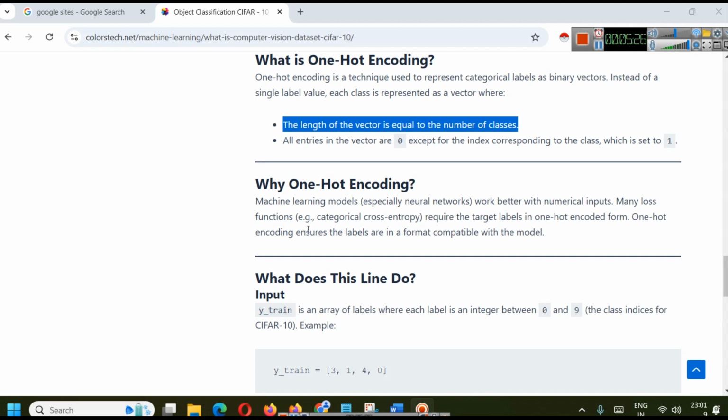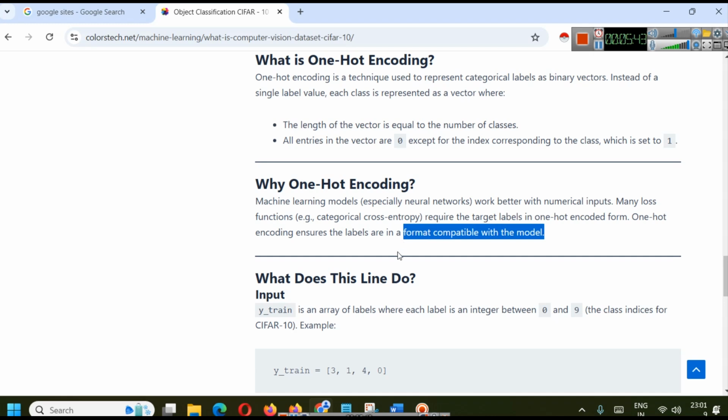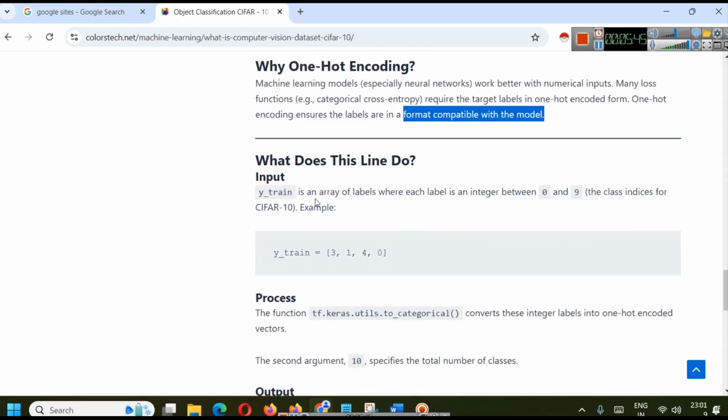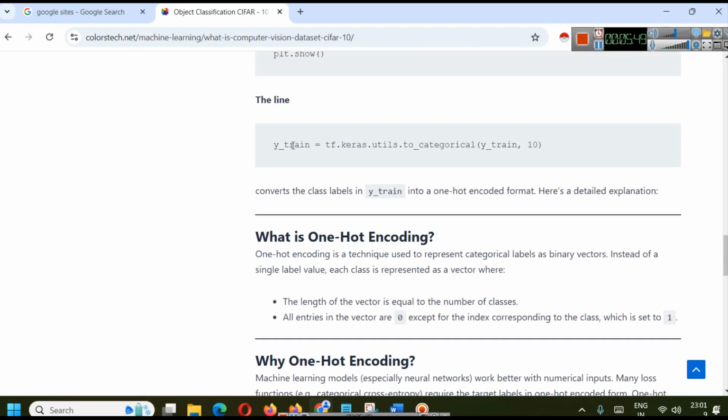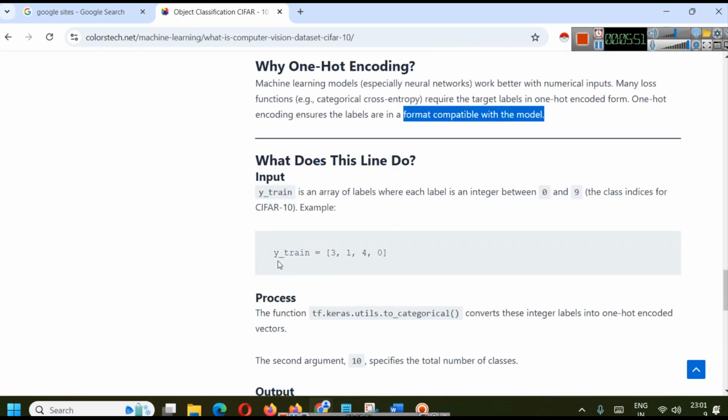Many loss functions, for example categorical cross entropy, require the target labels in one hot encoded form. One hot encoding ensures the labels are in a format that is compatible with the model. So let's see again what this line is doing. Let's say y train is 3140.